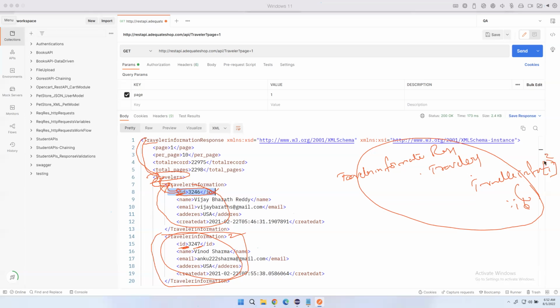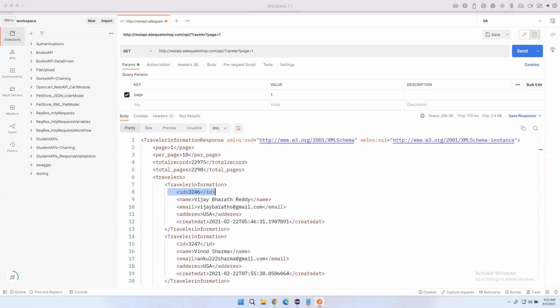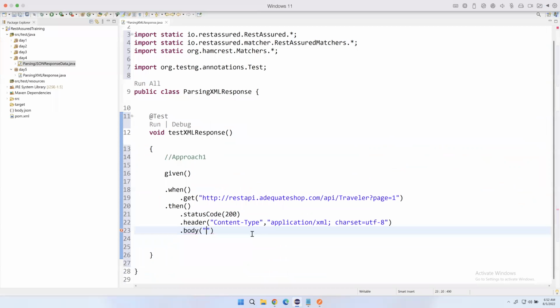Similarly, you can pass any index number. If you have multiple nodes, this is one, this is another one, so this is 1, this is 2. If you have multiple traveler information tags, you can specify the index number and access the value accordingly. This is the way we are able to access the data from the XML file by writing a proper XML path or XPath. Okay. So now let us try to validate this page 1. How can we validate this? You can simply go here and we will write the right XPath. How do we write an XPath here?